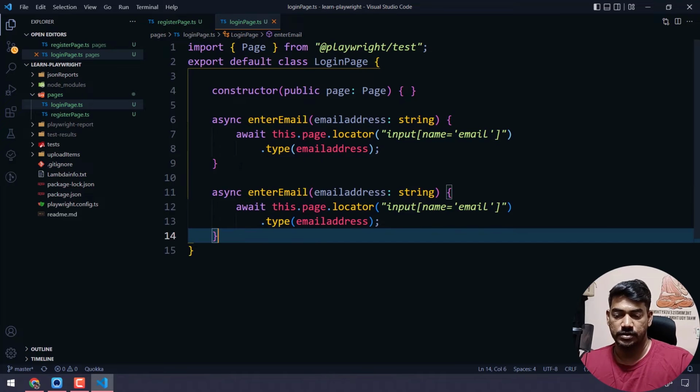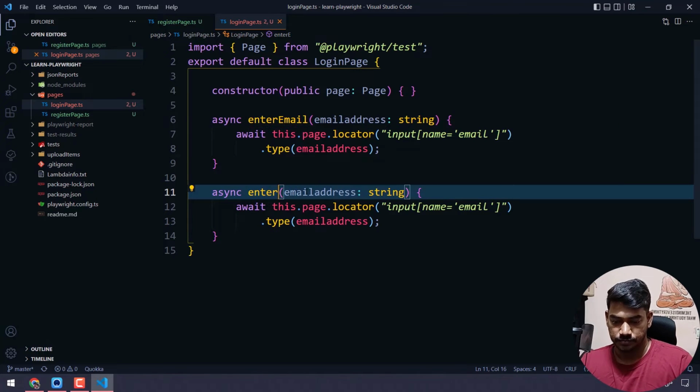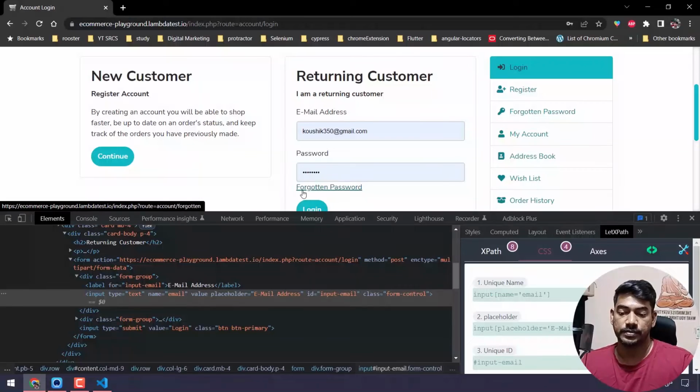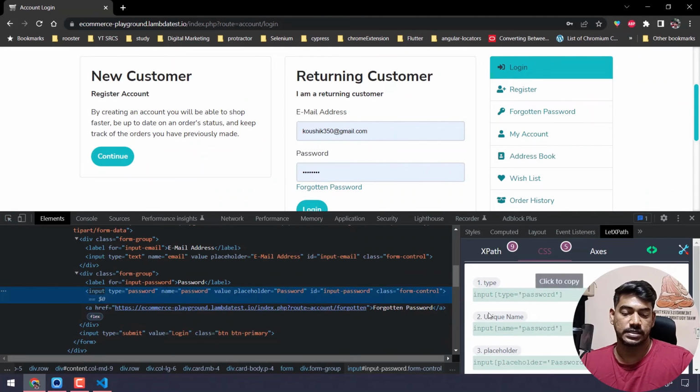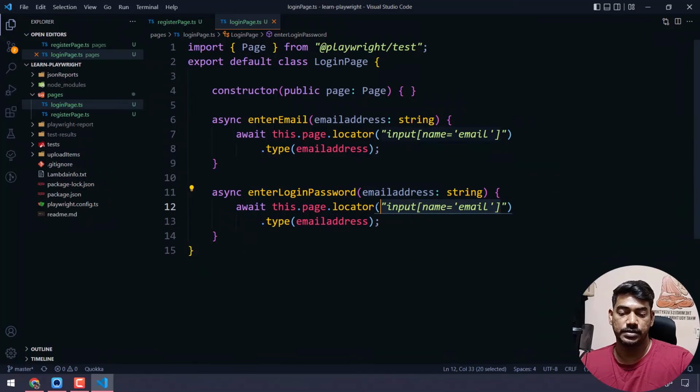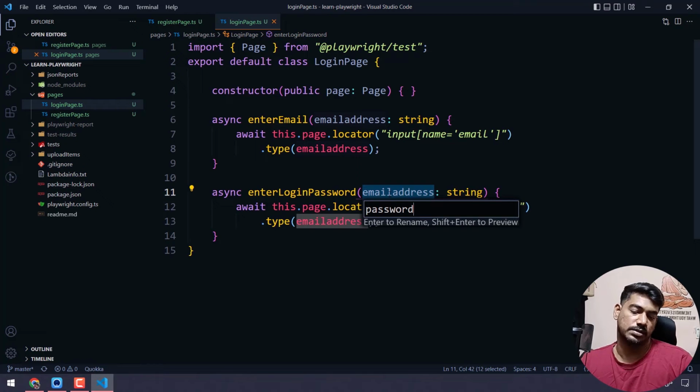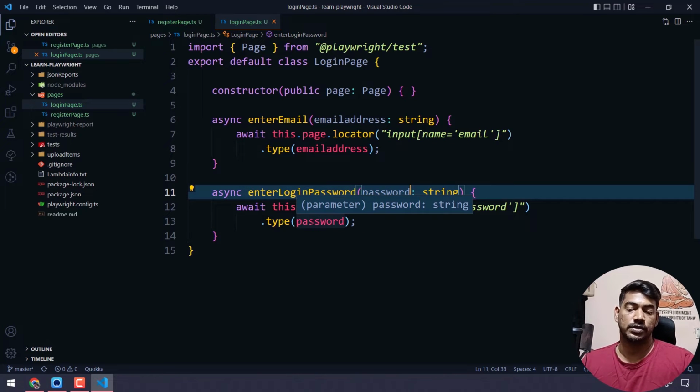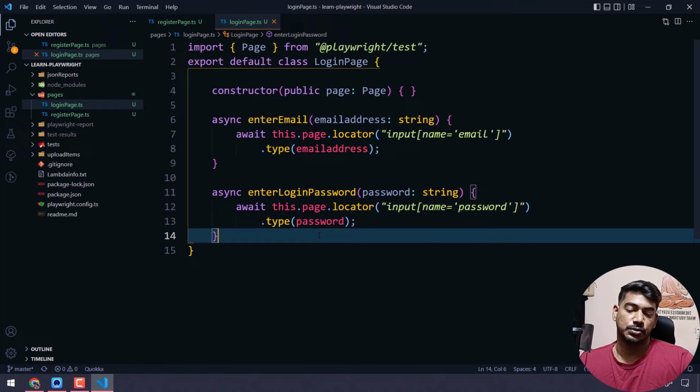Similarly, we have to give our password, so I'll say enter login password. This login password has a name called password, so I'm going to copy that. Okay, and this is going to be our password. Even though this is a local variable, we don't have to change it particularly for each and every function, but it is recommended to do so. Whenever we call this function, we'll see that in the TypeScript documentation or the VS Code IntelliSense code suggestion, so we will be aware of what exact data we have to pass.